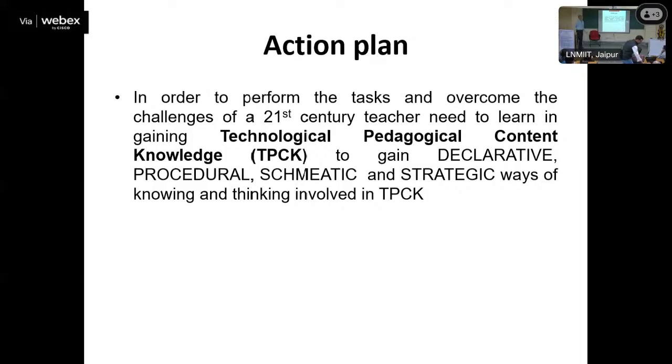So what can we do? Some action plan. TPCK, that is technology, pedagogy, content and knowledge. These four things are important and required. That is, what are the contents, which pedagogy we are using, the syllabus or the knowledge to gain the declarative, procedural, schematic and strategic ways of thinking involved in TPCK.